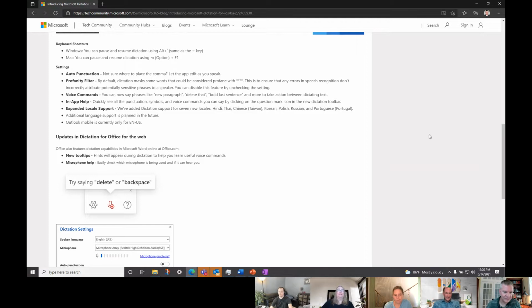Yeah, it says that there's actually multiple language support. So you have dictation support for seven new locales: Hindi, Thai, Chinese, Korean, Polish, Russian, and Portuguese. So pretty slick.